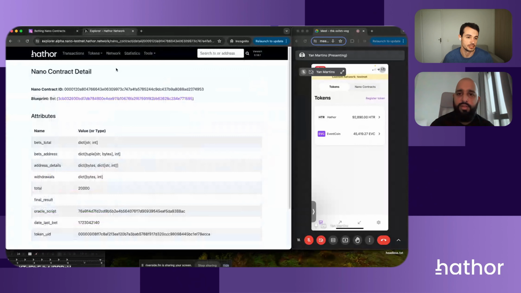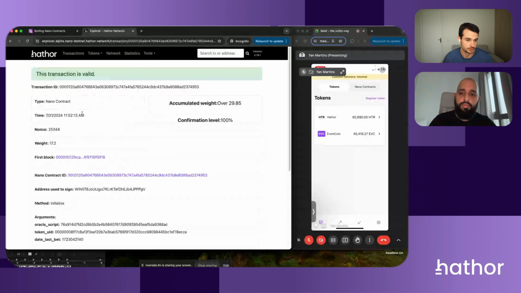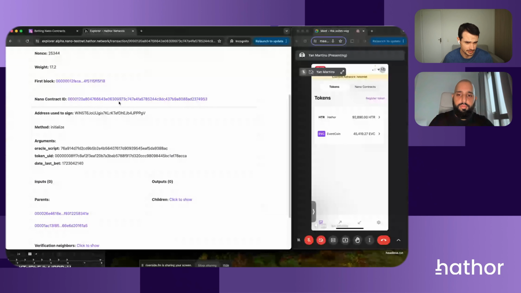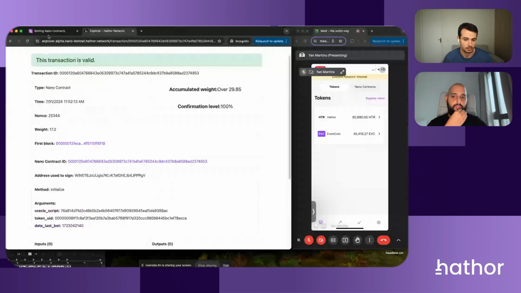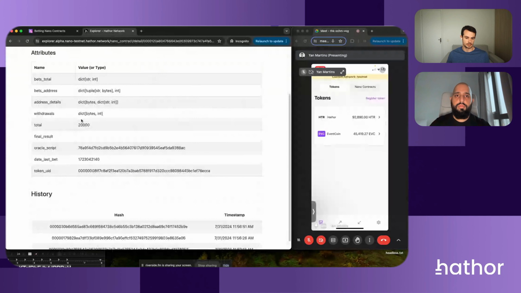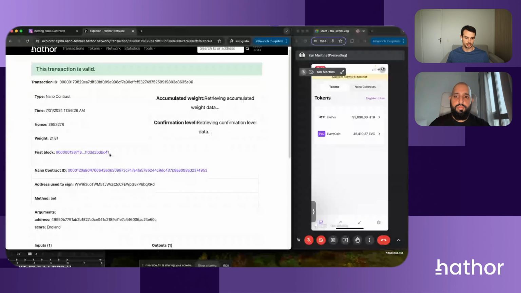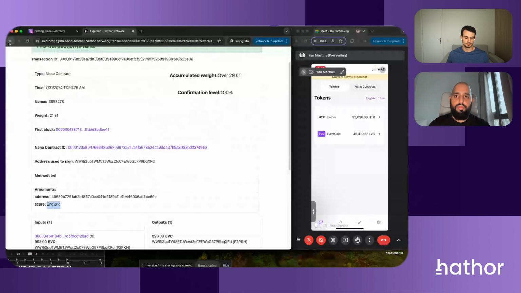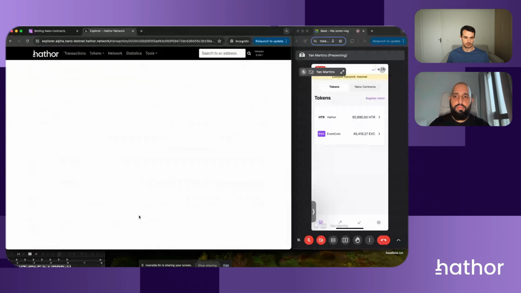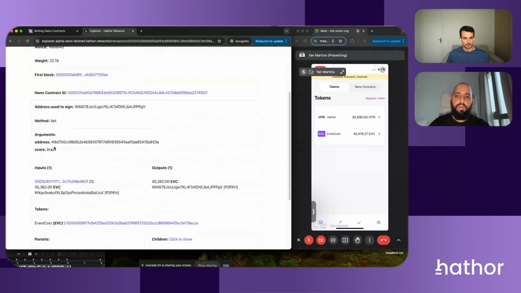So coming back to the Nano contract transaction here. Again, this is the first screen, that first transaction that we saw, and now we should have two more transactions. Let's see. So first your bet, you placed it before me. The score England, and after that, it's the one for Brazil, which I placed. Right here.